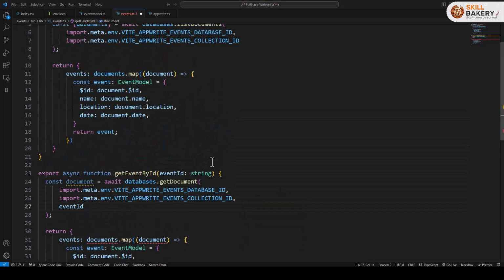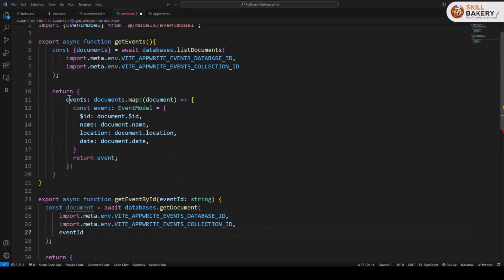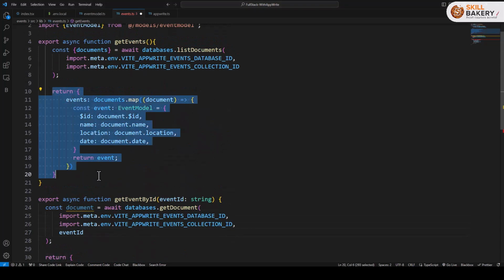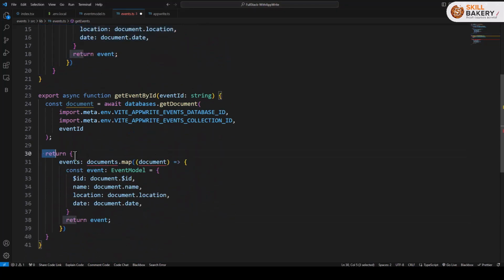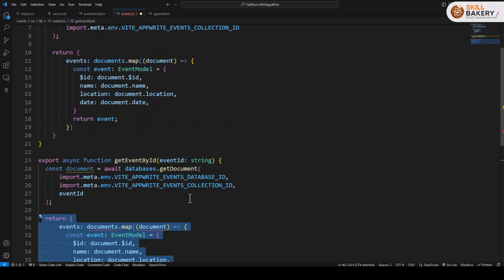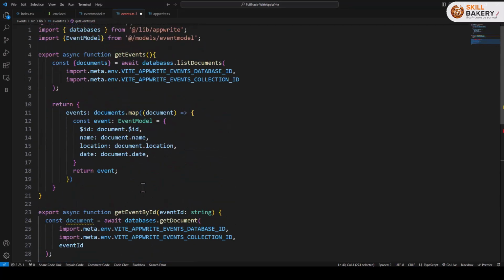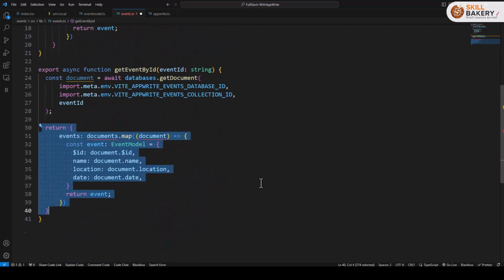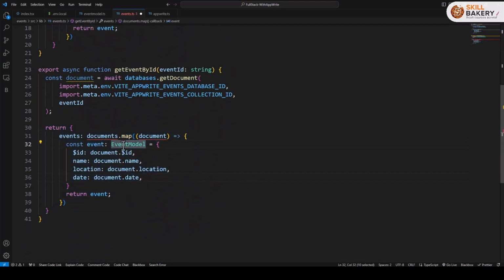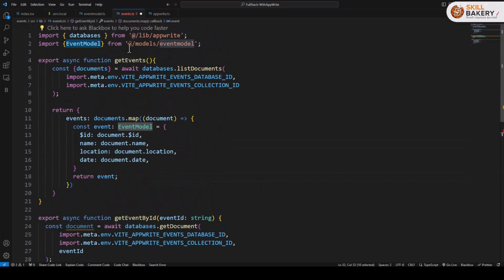The other thing that I would like to highlight is that if you see the return statement that we are writing here, it's repeating the same thing a couple of times. So instead of that, we'll be creating a mapping function which will return an event model, and that will be consumed in these two functions. So let's go ahead and do that.